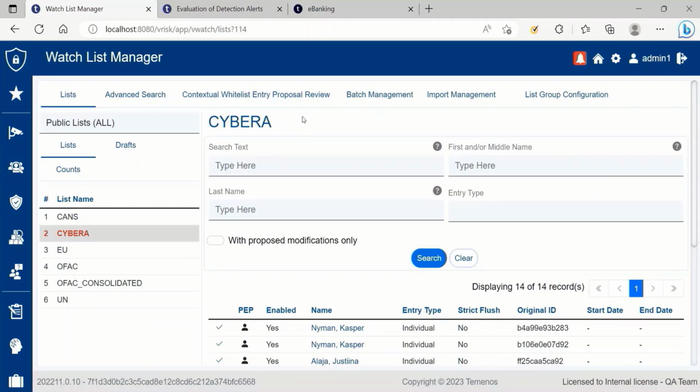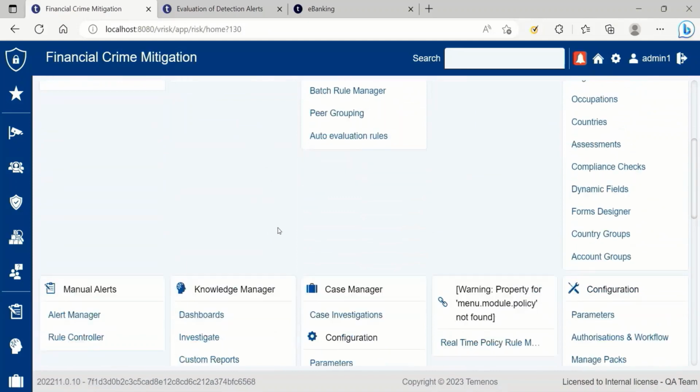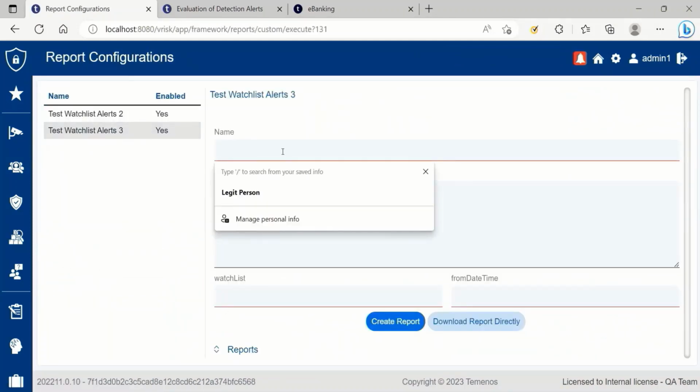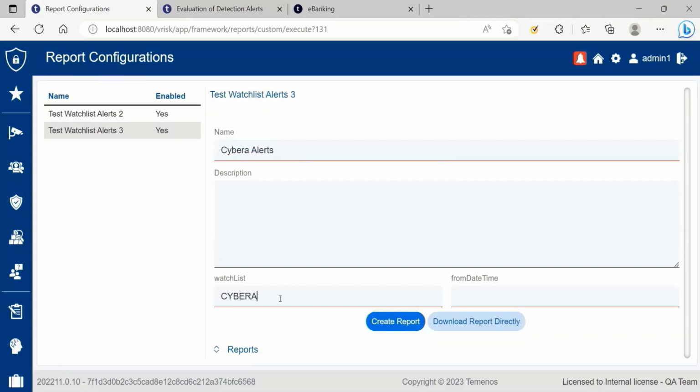The last use case requires the generation of a report showing details of these new alerts. This can be done using a custom report in FCM. For this demo, a new custom report was created. And the parameters for this report are the name of the watchlist from which the hits happened and the date from when the alerts were generated.